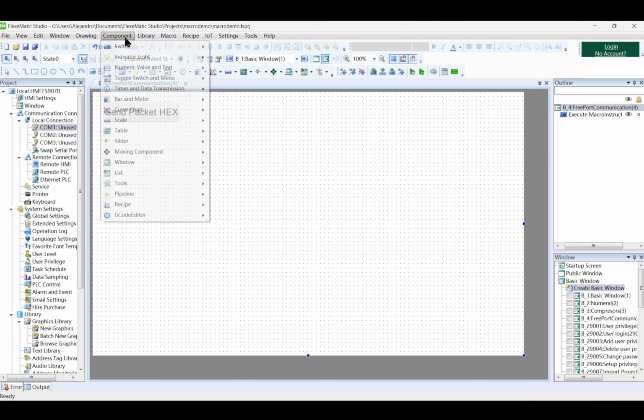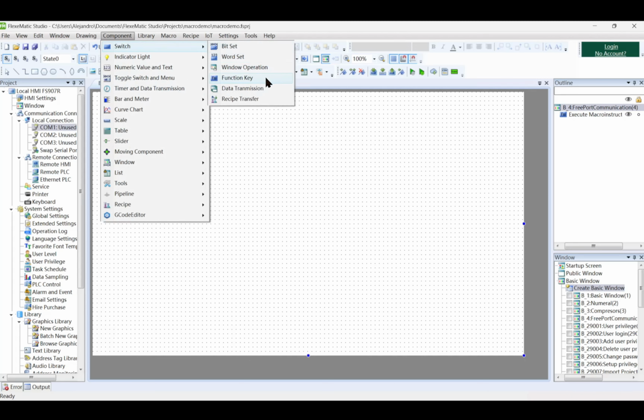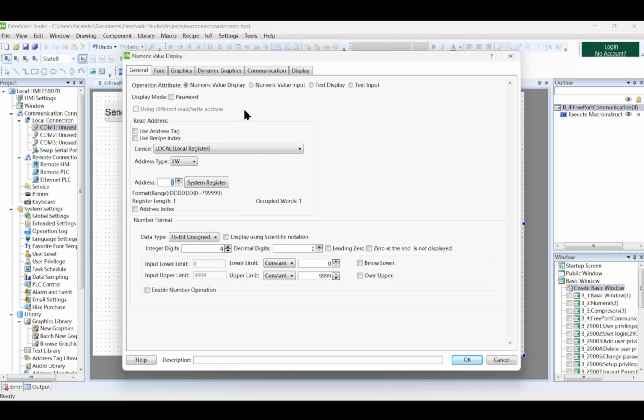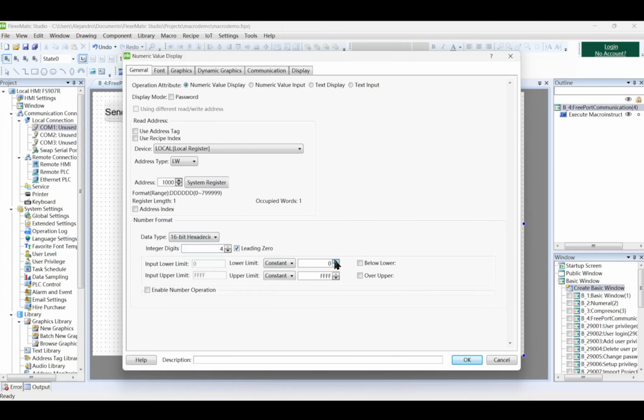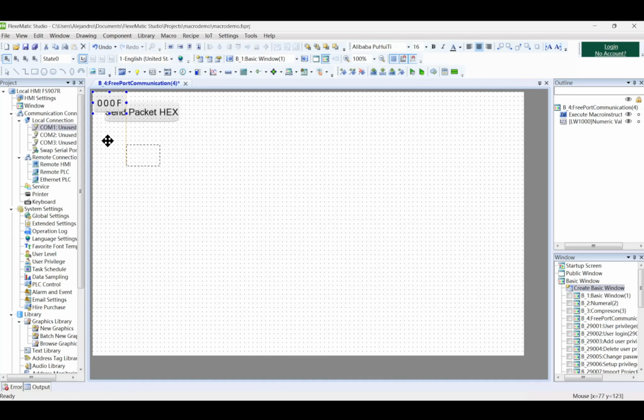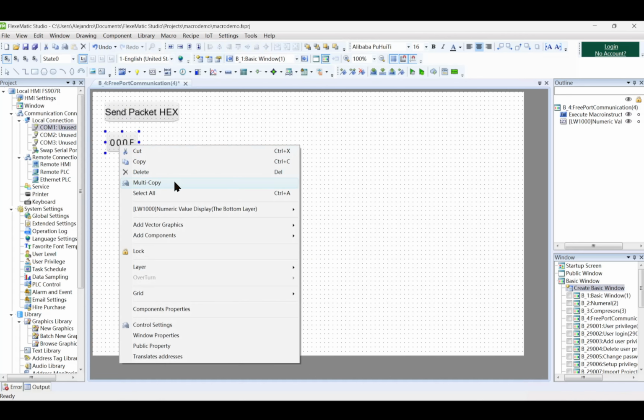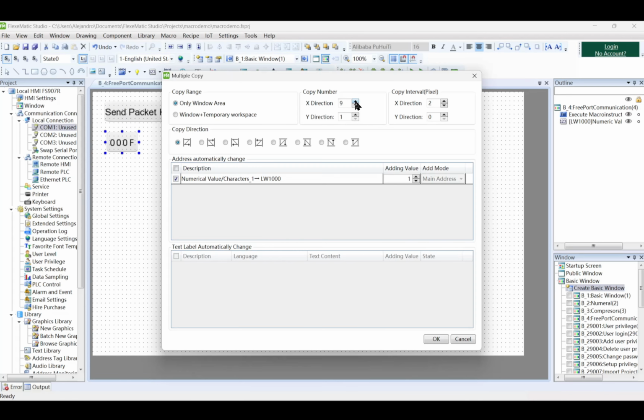Then we will add the numeric value display. Go to Component and select Numeric Value Display. Add the appropriate address and address type. Select the 16-bit hexadecimal in the number format, and also click on leading 0. Display it on the project. Right-click on the component to multi-copy the numeric value display.